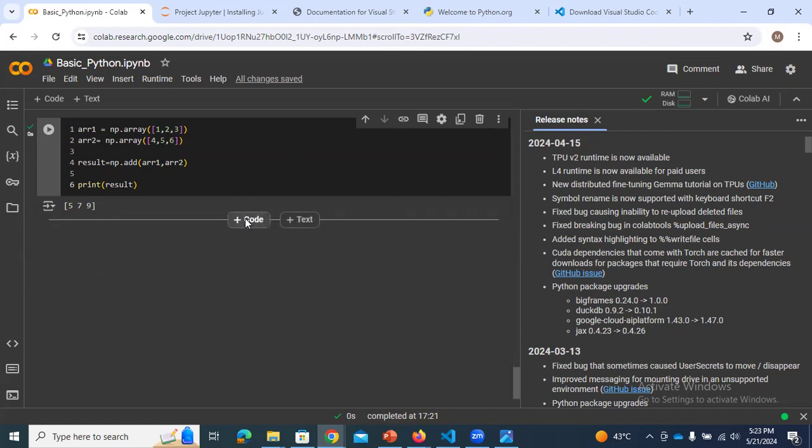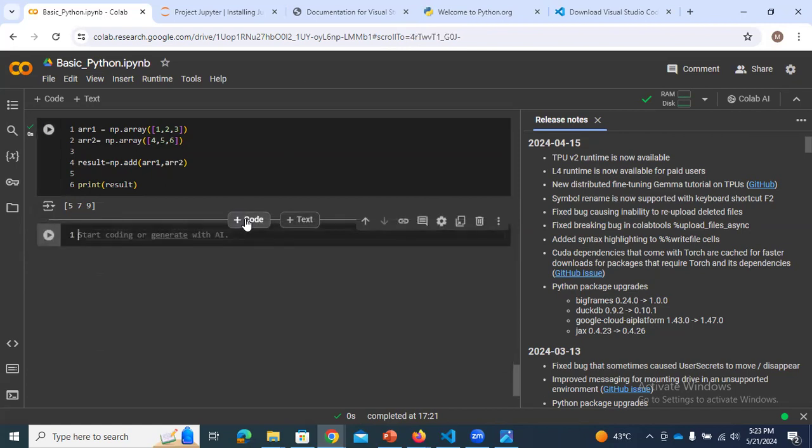So now we move towards the pandas library. We import pandas by writing this statement: import pandas as pd. So pandas will be imported here.